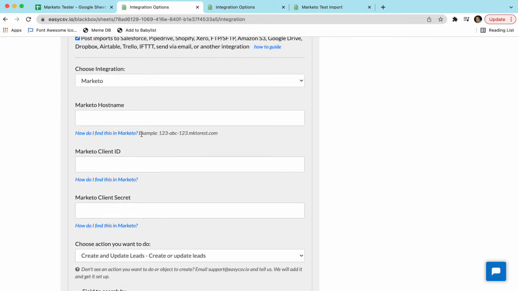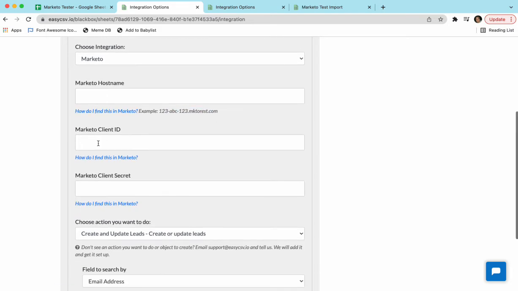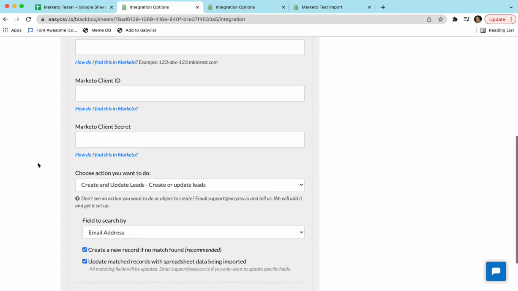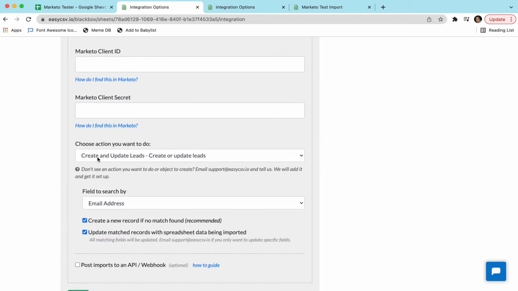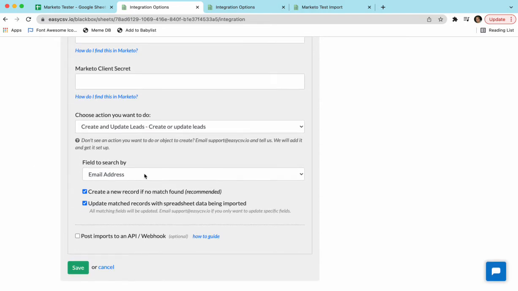You'll have to put in your Marketo host name, which it has a link for how to find that, but it should look like this. You'll put in your client ID, which we have links to help find that stuff, and you'll put in your client secret. At the end, we can only create and update leads right now. In the field to search by to see if a lead already exists, we're going to use email address. You can select different ones if you want.